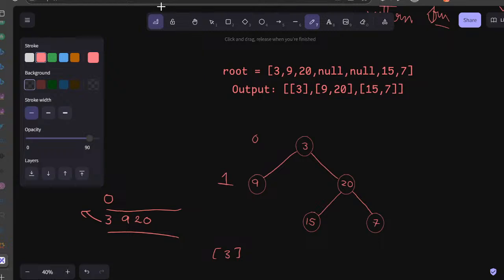Then take the size of this new queue, which would be 2, and level would be 1. I would iterate over these two values, take a new list, append it after this for loop gets over for each level, and stop when this queue has no elements.